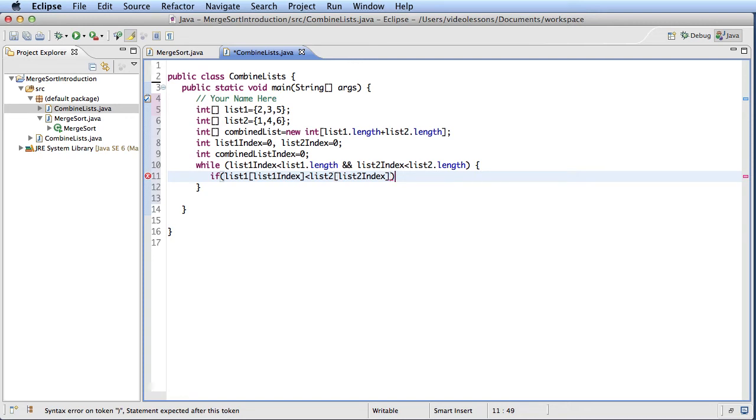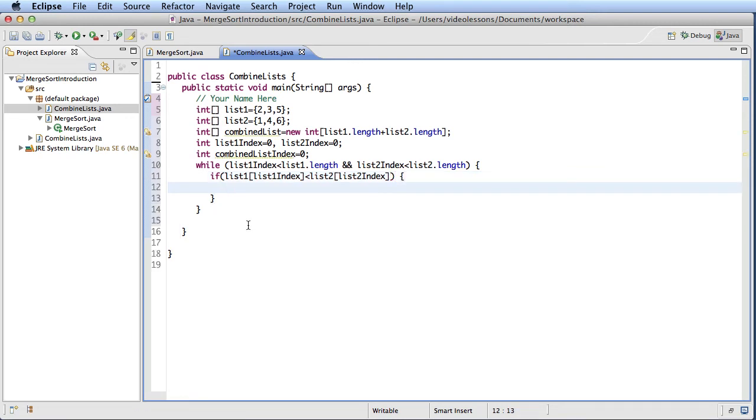And if that value is less than the value in list 2, so for example, right now when we run this program the first time, each of these two list indexes has the value 0. So it's comparing 2 and 1. And what it would say is if 2 were less than 1, of course it's not, so let's write that also. That will be our else.